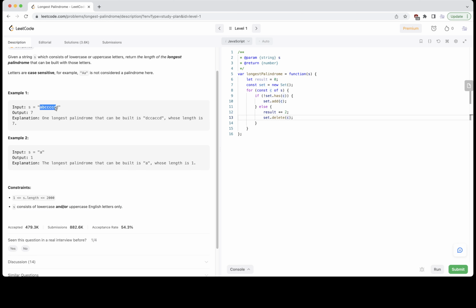So if we were traversing down the string, have we seen A? We have not, so add to the set. Have we seen B? We have not, so add to the set. Have we seen C? No, so add to the set. Have we seen C in the fourth character in this string? Yes, we have. So we know that there's a matching pair. We can just increment the result right away and then remove the C. Why remove the C? Well, I'll get to that in a sec.